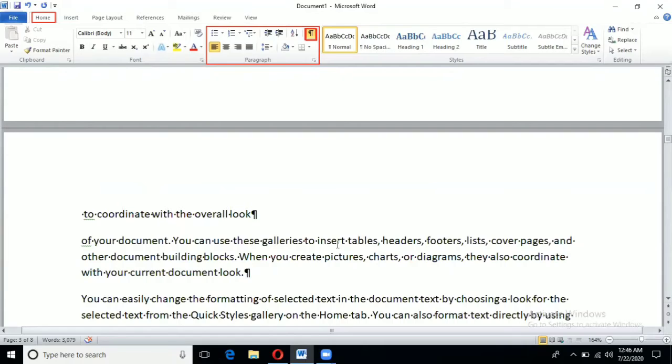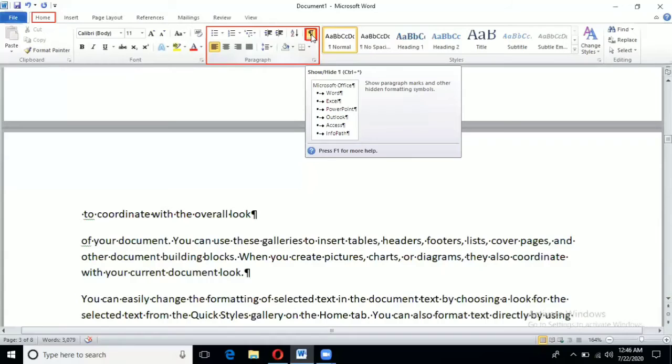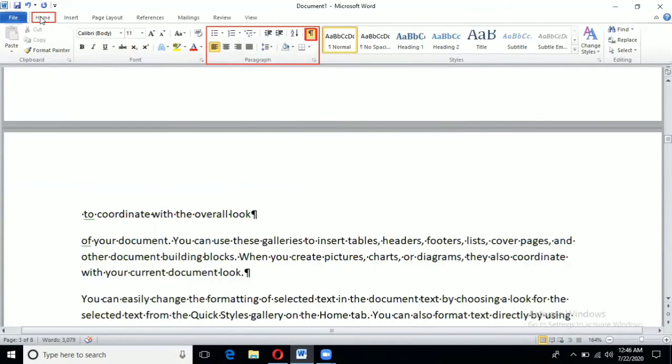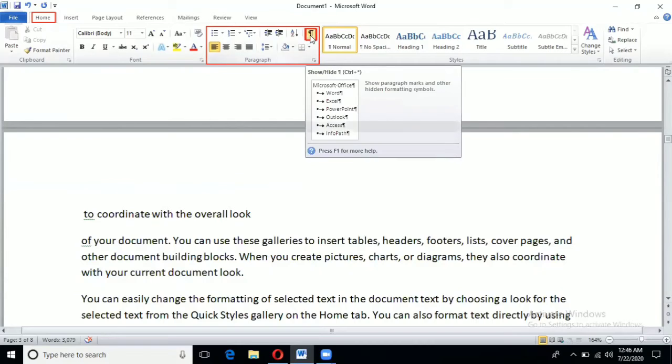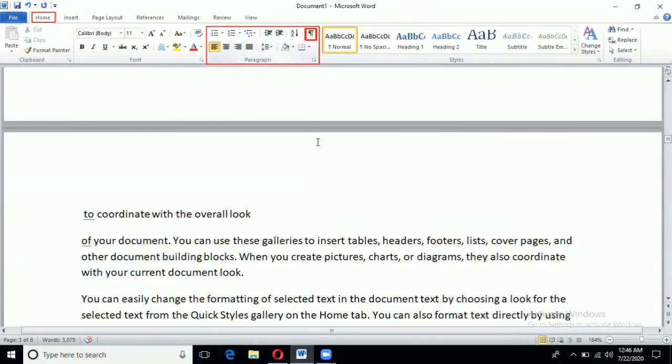The next thing is, if you want to hide it, just click again the same option in the Paragraph group under the Home ribbon. Just hide it. You can see all the non-printable characters have gone now. Now it is hidden. Again, if you want to show it, just click on it. So this is for if you want to show, then click on it. If you want to hide, just click on it again.